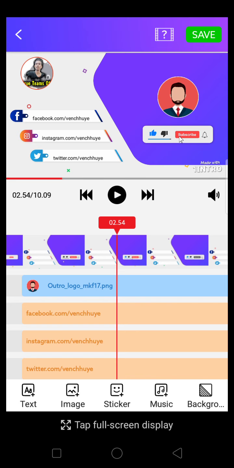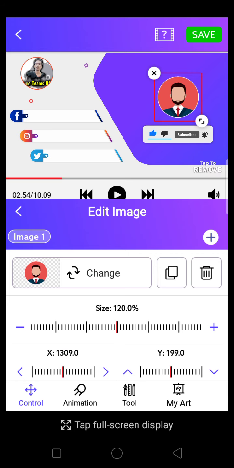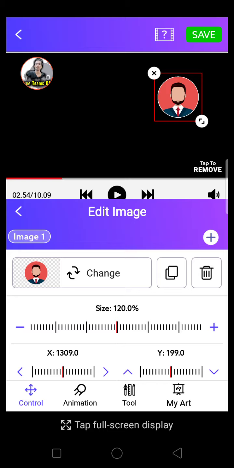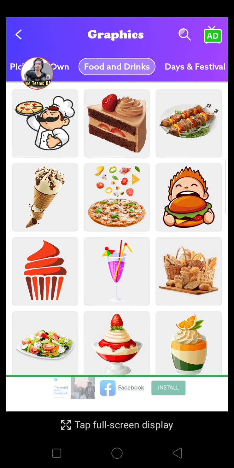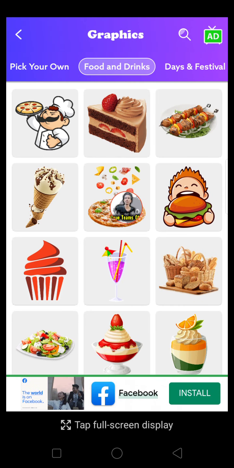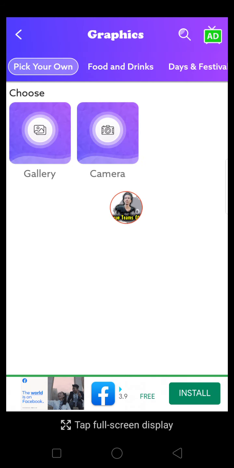So you need to click on image here, and you will see the word change here. When you click on change like this, you will see it looks like this, but you need to pick your own on the left hand side.